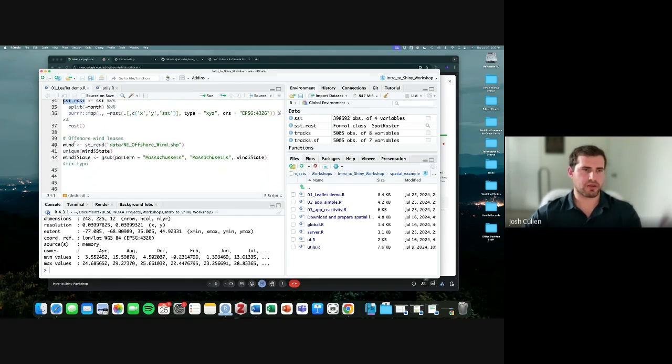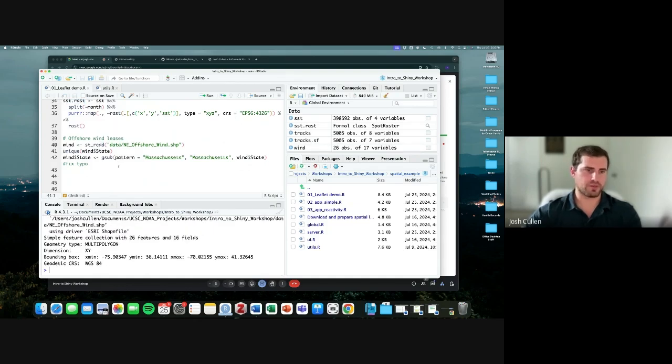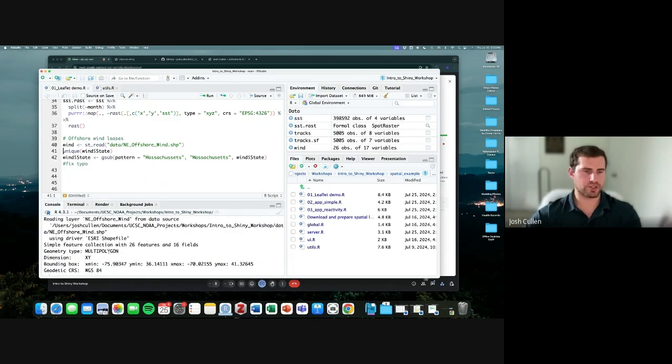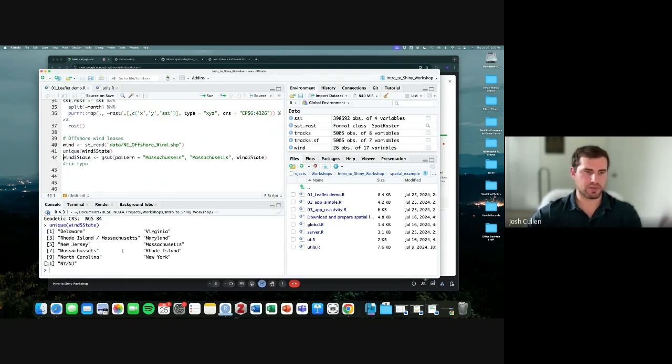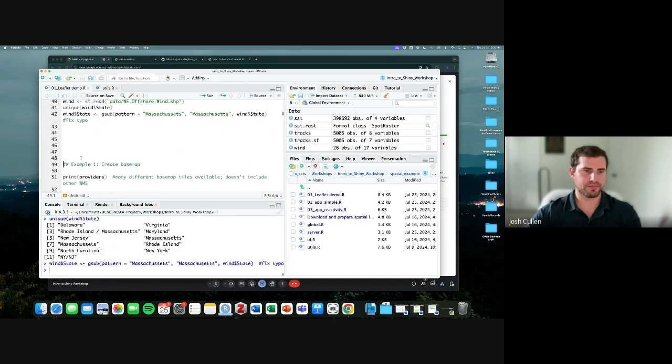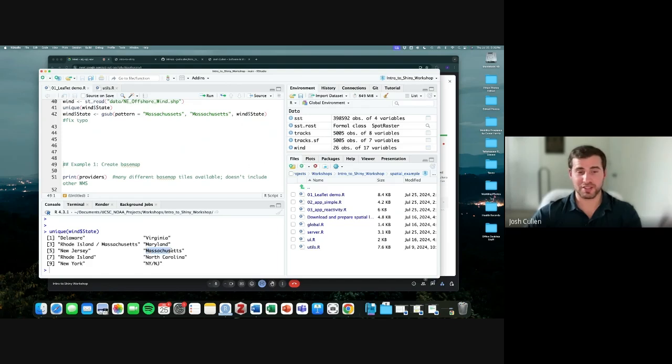And then the last spatial layer is this offshore wind lease areas for the Northeast US. This is just a shapefile. We see here when it's loaded in, it's a multi-polygon geometry and the same projection, WGS84. If we look at the state column from this data set, we see that Massachusetts is listed twice, because whoever put this data set online misspelled Massachusetts once. So we just have to fix that typo. And then if we run this again, we only have one Massachusetts, spelled correctly.